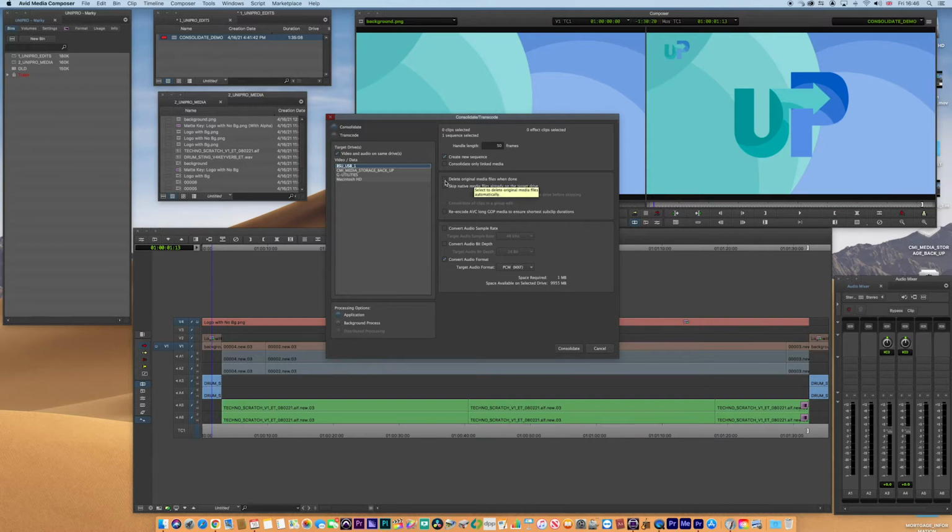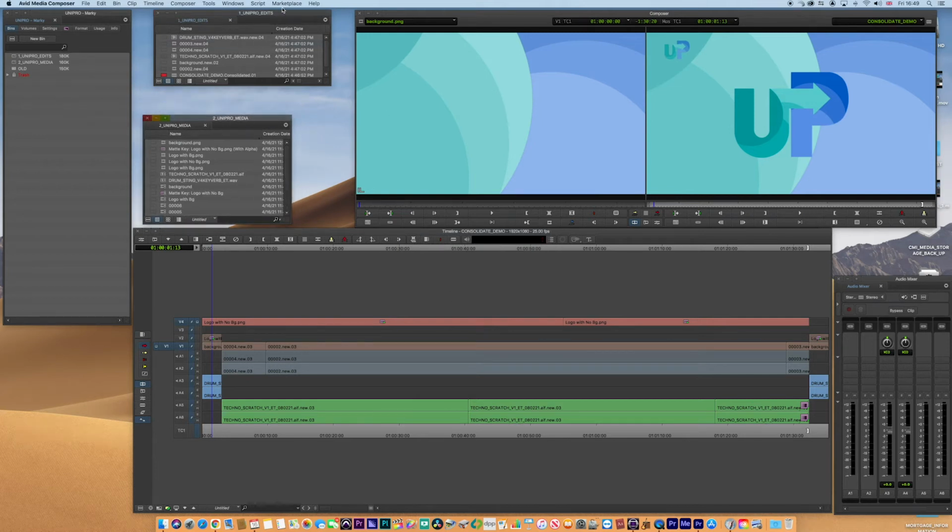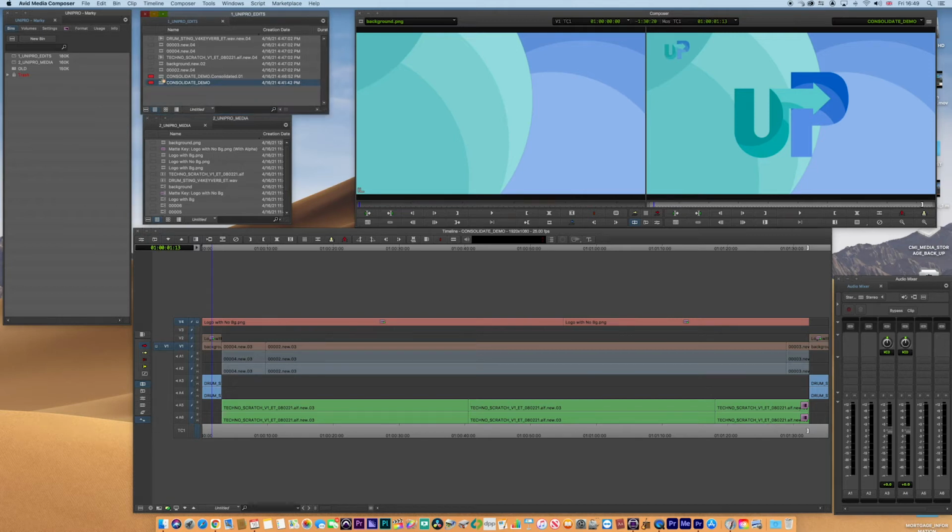I mean, you'd want to do that outside of an application. If you're going to delete anything, make sure you do it at Finder level. At least you can follow what's going on. So ignore that. And we're going to convert the audio sample rates as well. 48 kHz 24-bit PCM. Okay, now we're going to hit consolidate. We're done. So you can see now in the edit bin, we have consolidate and some clips.